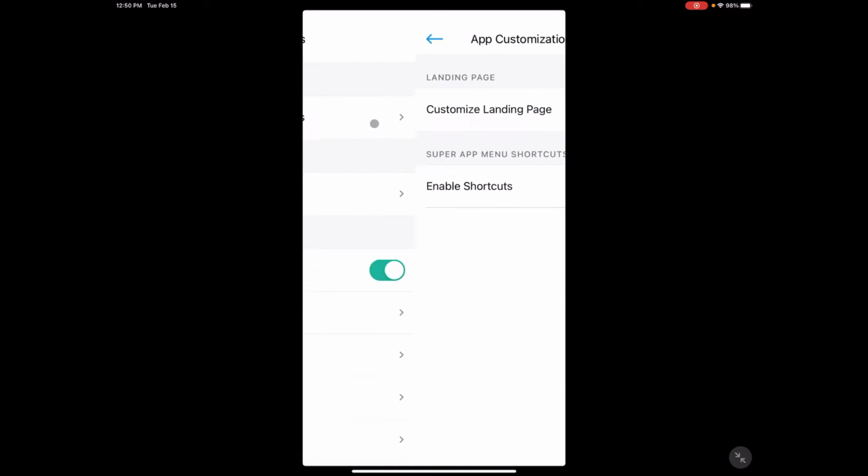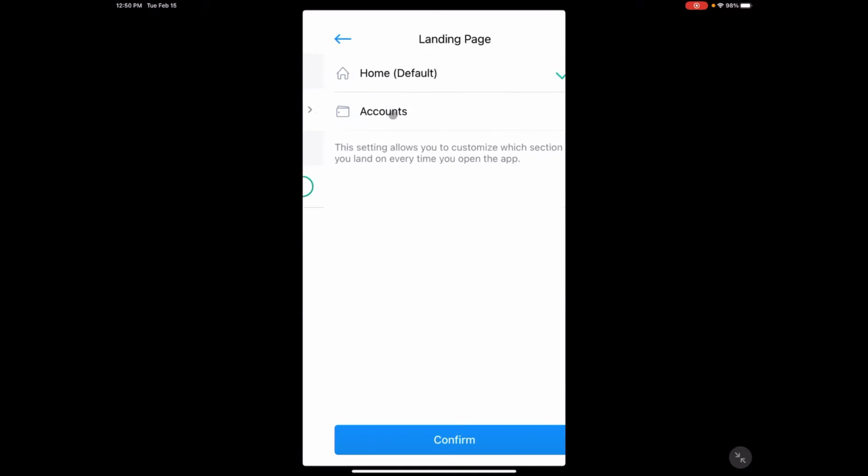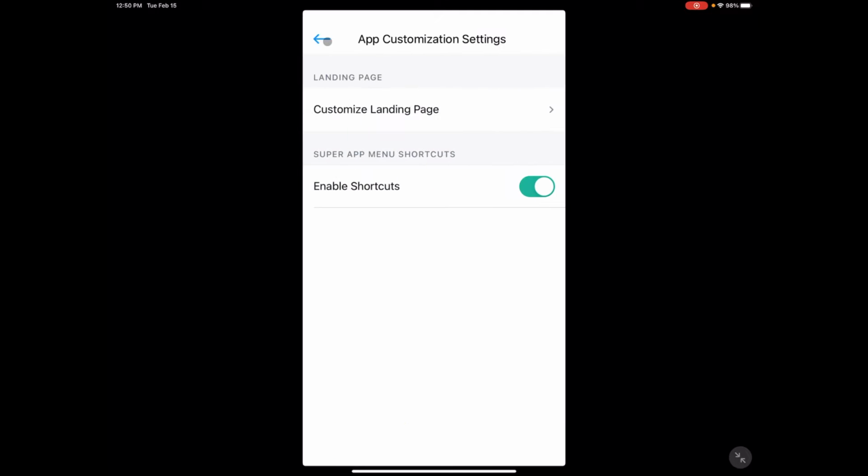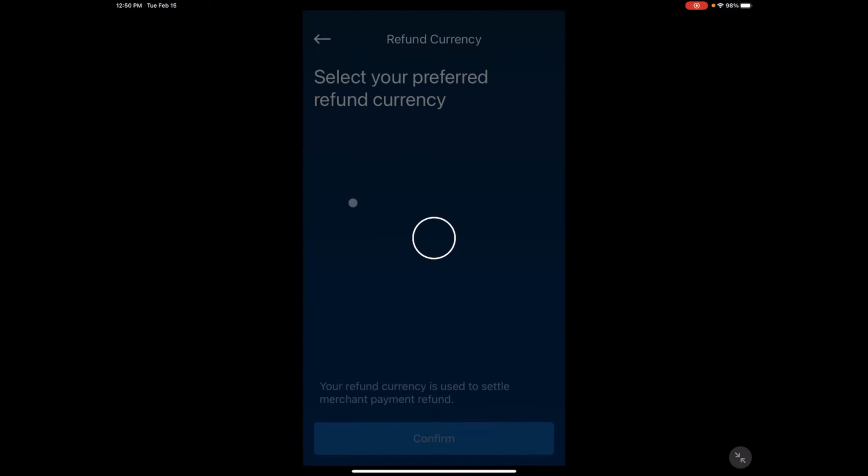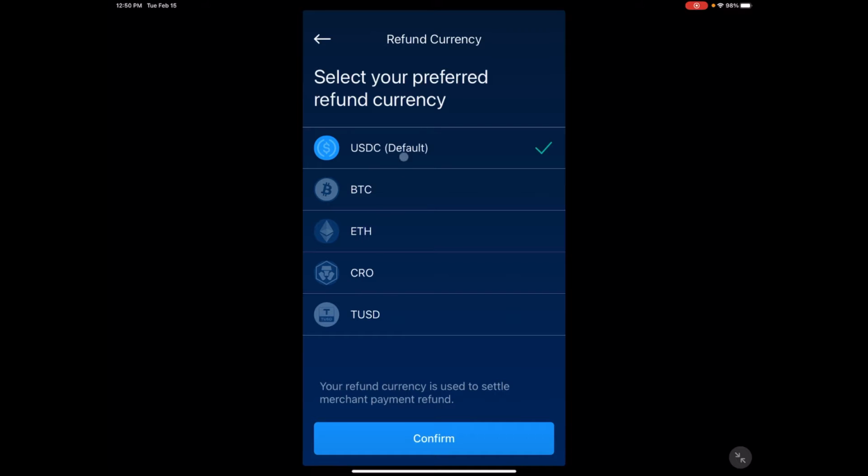App customization. On here, you can change the account page as your leading page or leave home as your default leading page. I prefer the home personally. Refund currency, like if you're cashing out and need money back, how you want it. So USDC, Bitcoin, Ethereum, and so on.